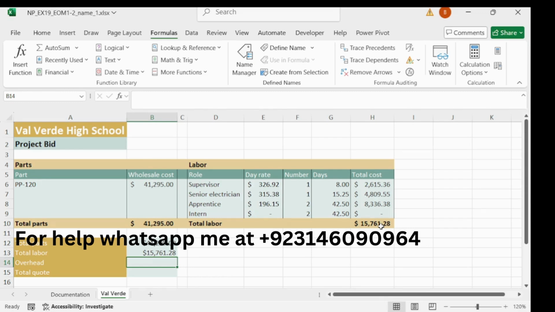So we have completed our 11th step, and our step number 12 is in cell B14 enter a formula. First add B12. Open the bracket, B12 plus B13, and close the bracket and then multiply by 0.15 and then press enter.